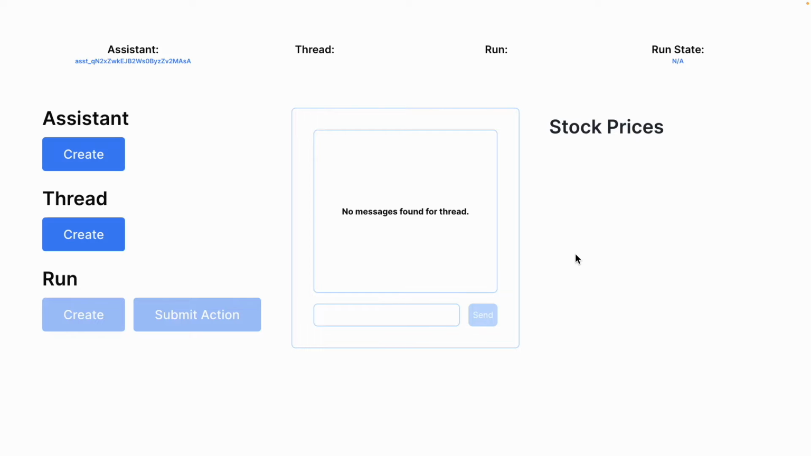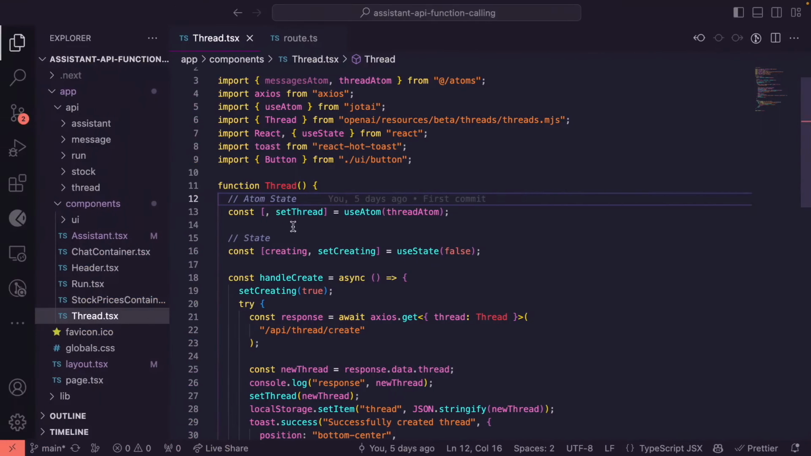All right, so now it's time for us to start working with threads. And this is going to be super simple. All I expect to happen is whenever I click create thread, it's just going to show loading, and then it's going to update the thread ID up here. And we're going to have a new thread to work with inside of our application. So let's go ahead and look at the code, see how all this works.